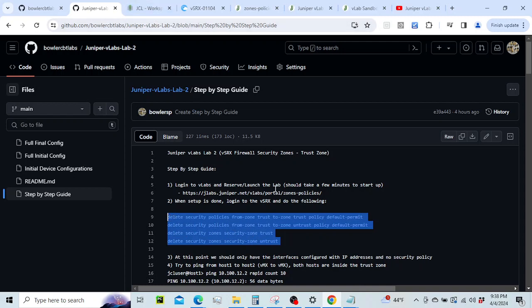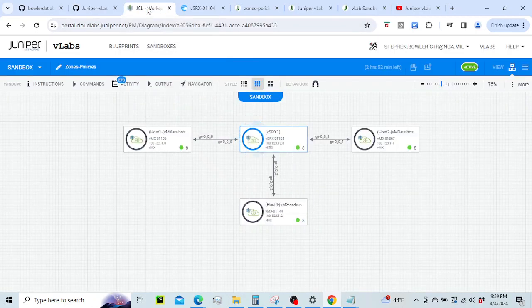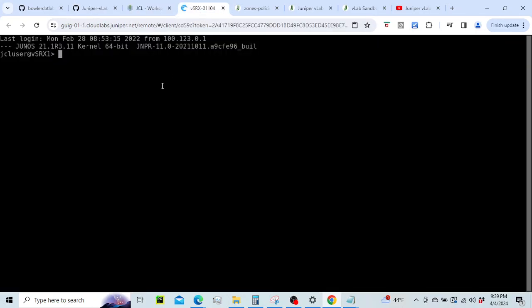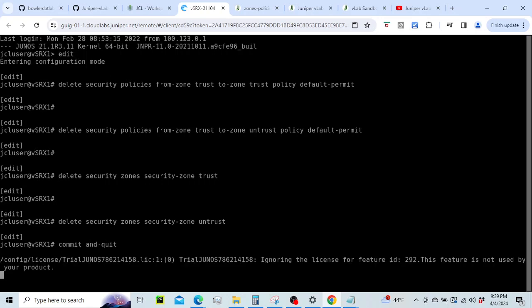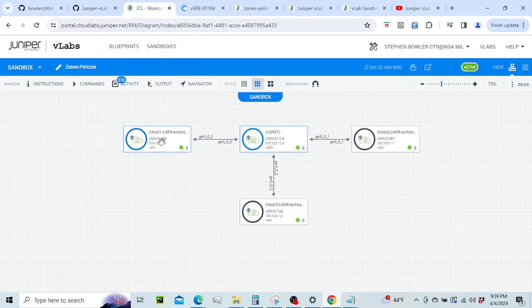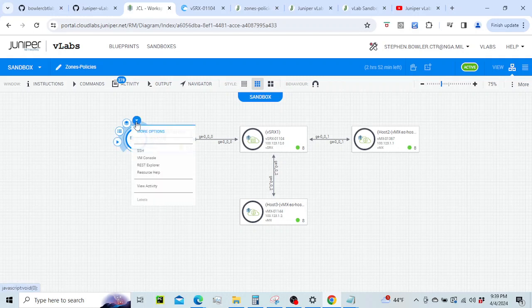The reason we're doing this is to show you step by step how to configure a security zone, how to configure a security policy, and to get communication between two devices set up. But in order to do that, we have to delete some of the configuration from the lab. So let's go into configuration mode. I'll go ahead and apply the changes. We'll do a commit and quit on the SRX. Then we'll go back and fire up host 1.